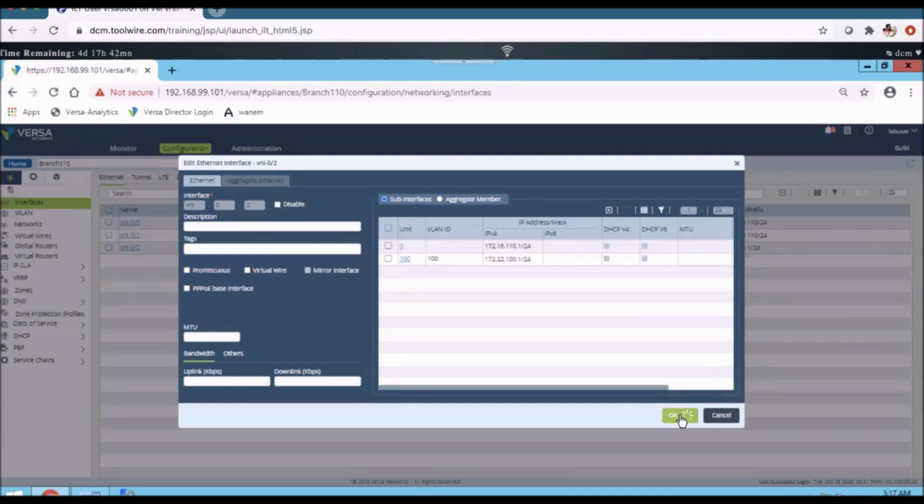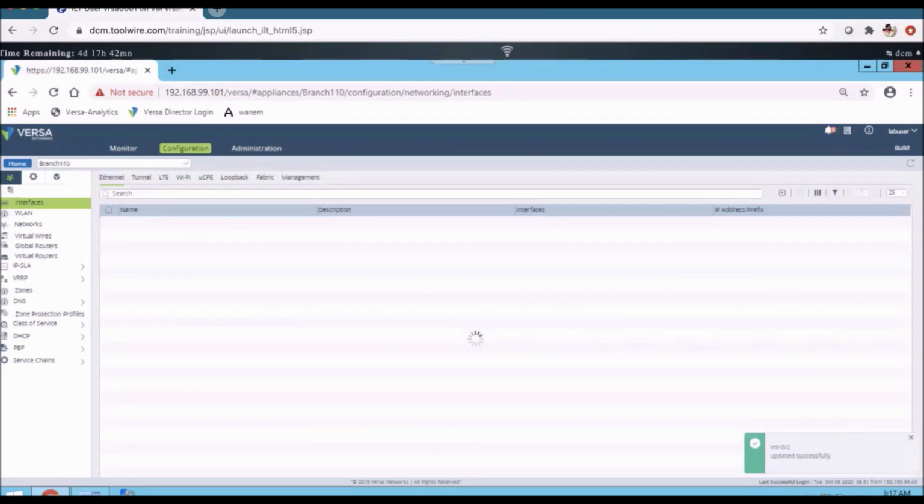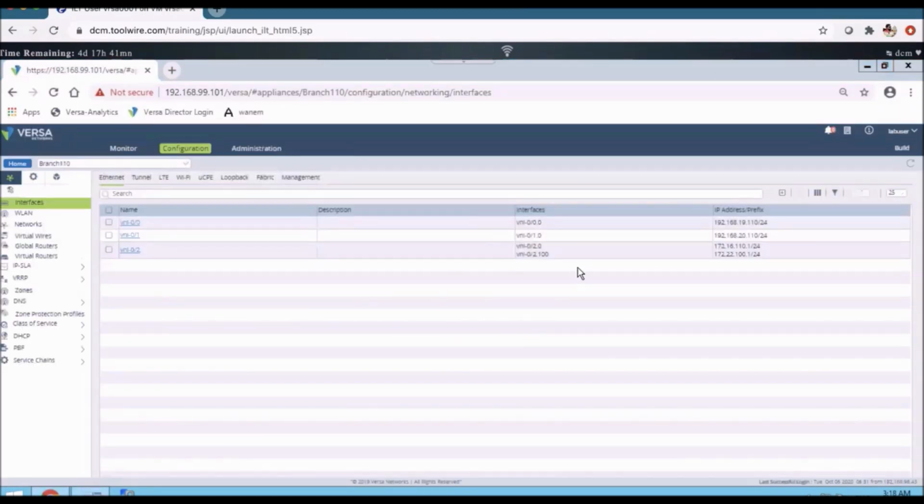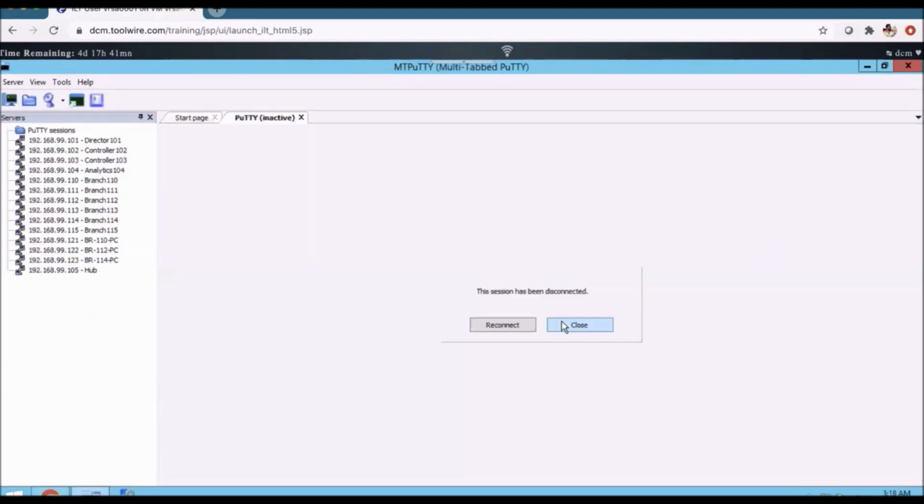So what is going to happen? As we took direct access to the branch and made some changes, the changes will be immediately affected at the branch level. It's just taking a little time. Yes, you can see that the changes are immediately affected. The new interface is added here.